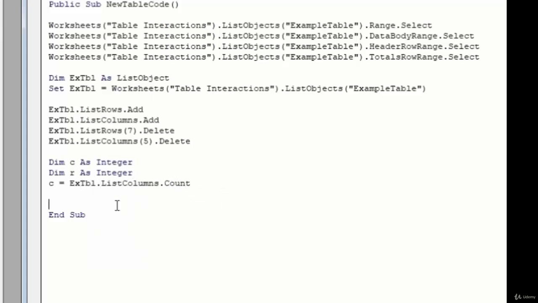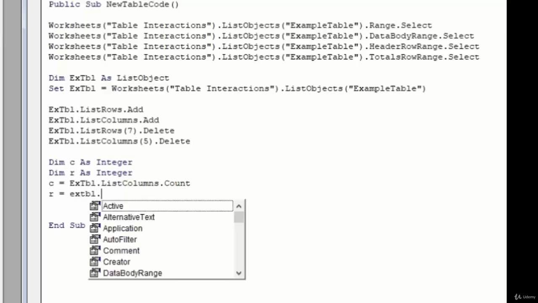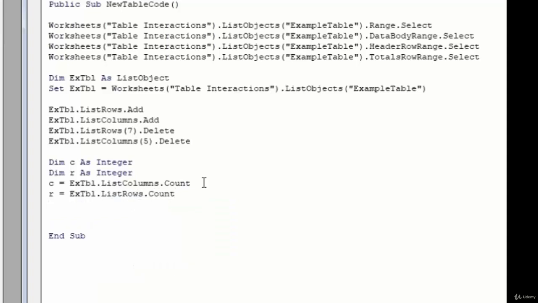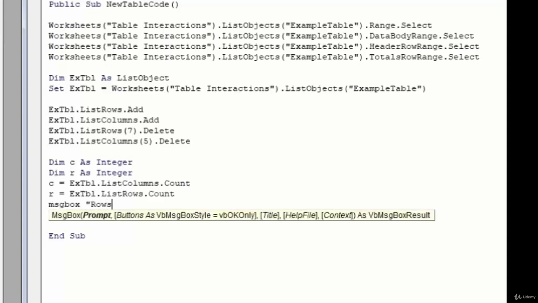So again, we haven't really specified a particular column that we want to look at because really we want to look at all of the columns, and in this case we want to count them. And we'll do the same thing with our rows as the variable r. So we'll use list rows.count, and the last thing we'll do is create a little message box down here that says "Rows" and R, and vbCrLf for a new line, and then we'll say "Columns" and C.